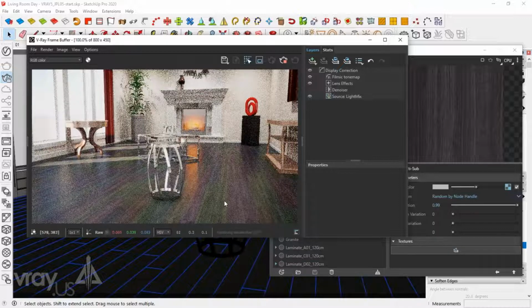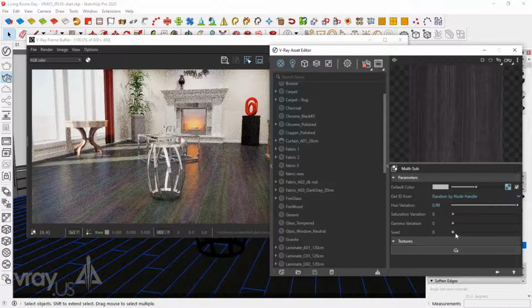So this can really make it easy to do anything like tiles, bricks, wood planks, anytime where you need a lot of randomness and you need it quickly and easily. They have a random seed option to give you completely different variations.